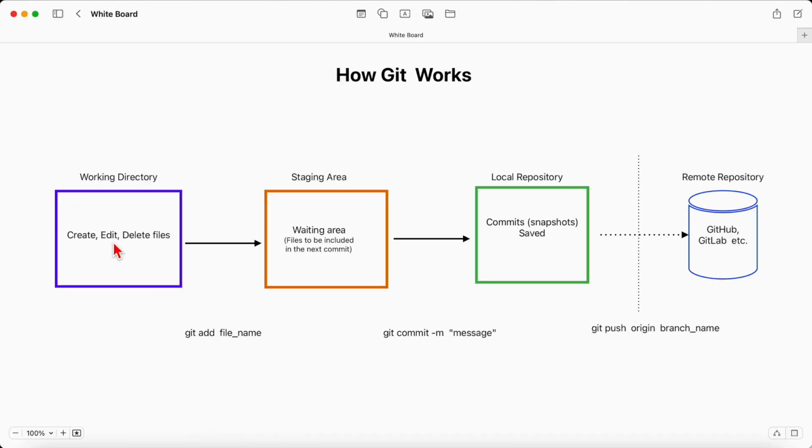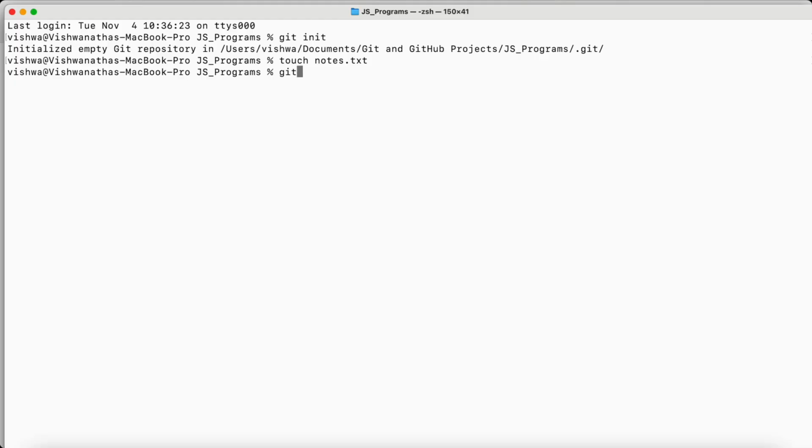We created this working directory. Now we need to add the files to the staging area. For that, you need to run this command, git add file name. You can add selected files by providing the file name, or if you want to add all the files, you need to provide dot. For example, here git add, here I need to provide the file name. If I provide dot here, it will add all the files.